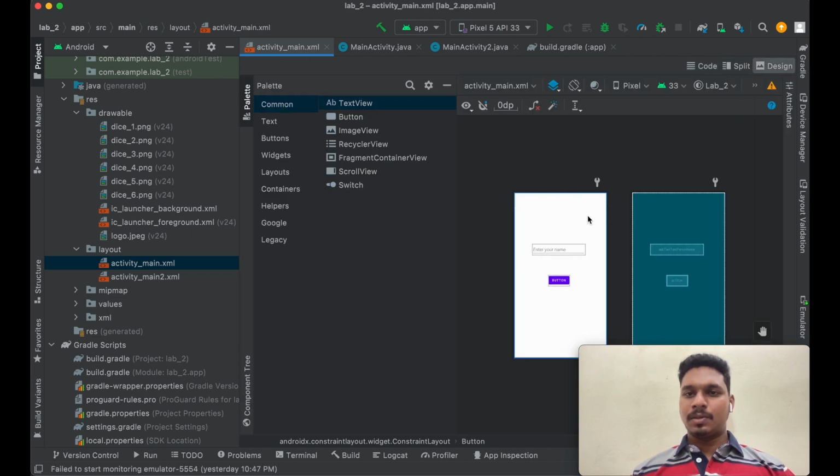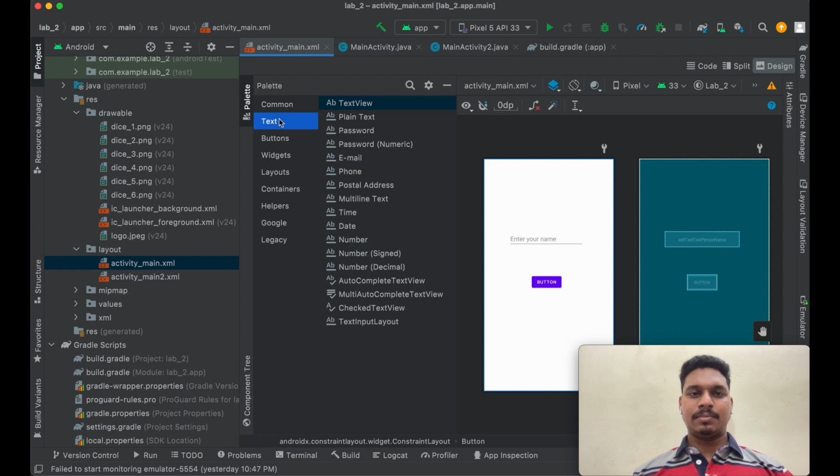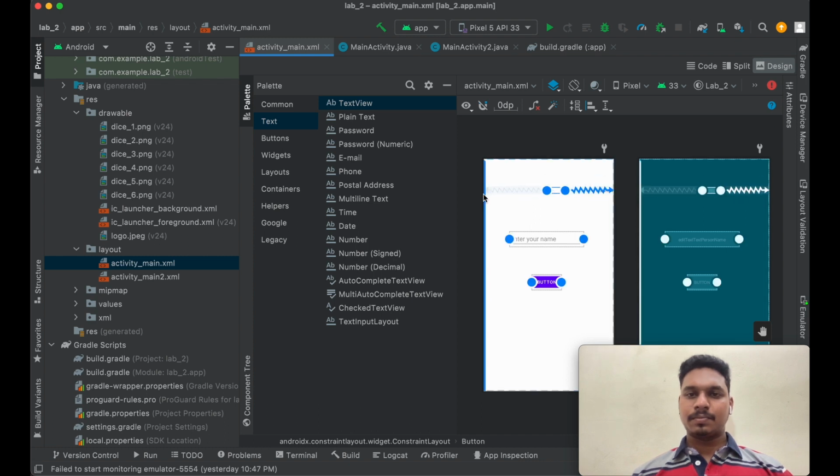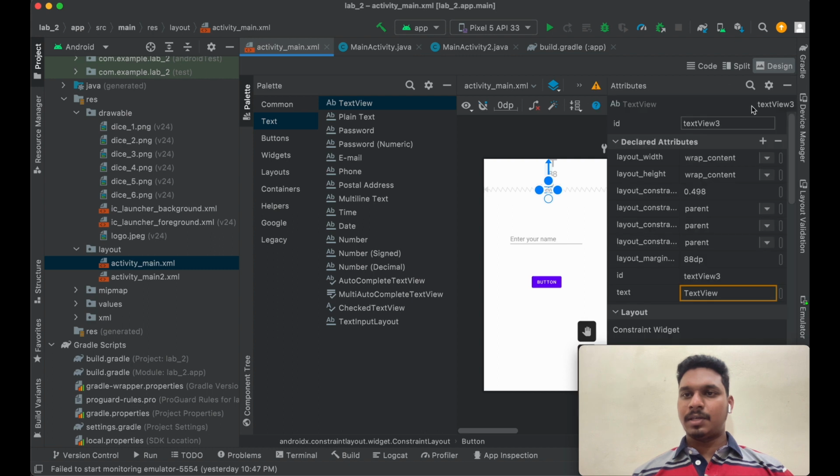So this is the basic activity. Very basic. You can enter your name, and there is a button, that's all. You can add some plain text, a text view, here, and you can add it this way. Basically you can edit these attributes.